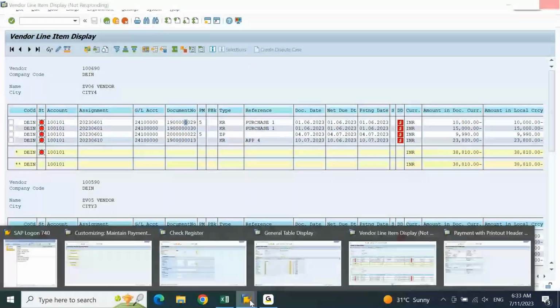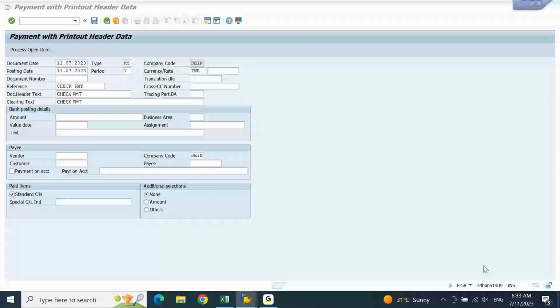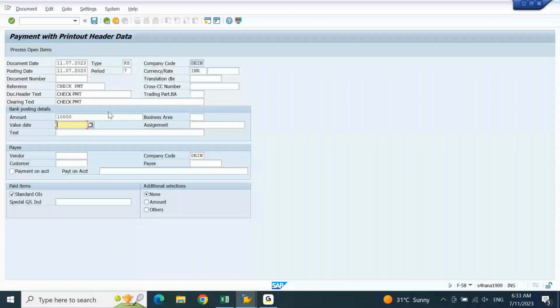Amount is 10,000. Value date I'm not giving, because in our bank GL account for this bank. Another change, if you notice, it is not asking you to input the bank GL account, because based on the payment method, the system is going to pick up the bank GL account based on your bank determination in FBZP setting.